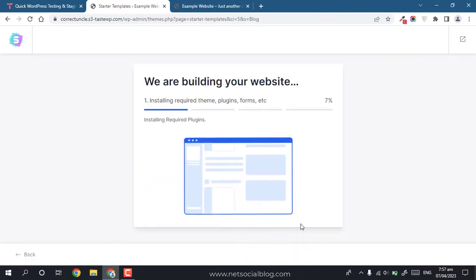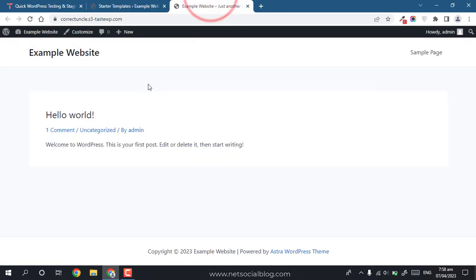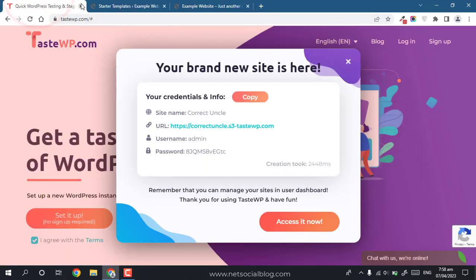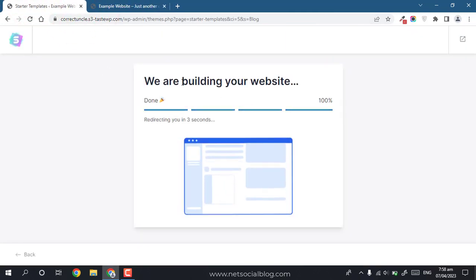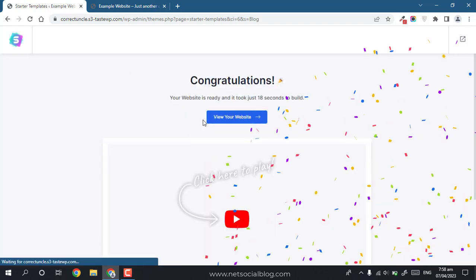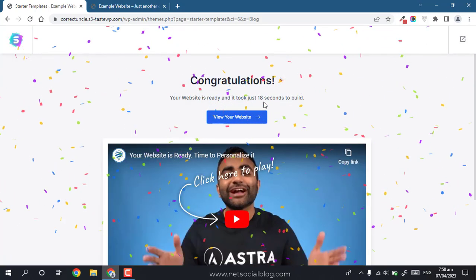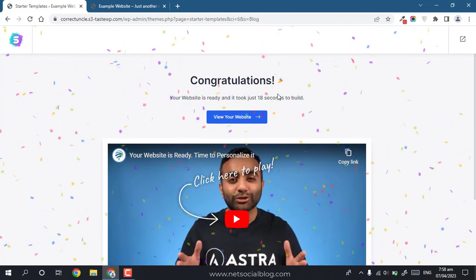So Astra is now going to start generating a dummy website for this website that we're going to use. The reason why I did that is I don't want to have an empty website like this. I want to have a fully fledged website for this process. I'm also going to close this page since I'm not going to be making use of it again. Now it says done and redirecting me in 0 seconds. So now my website is ready, and it just took 80 seconds to build.